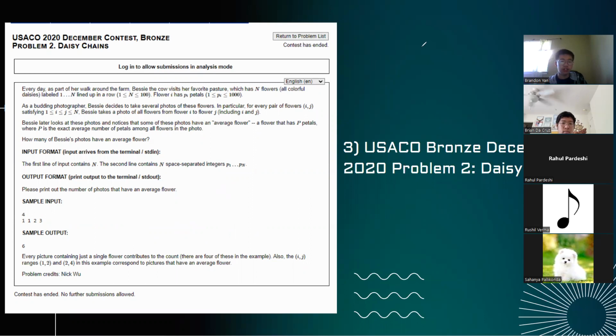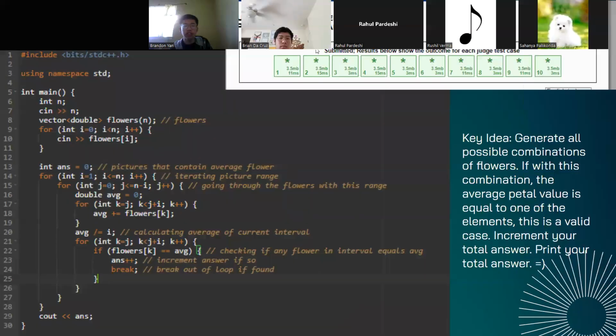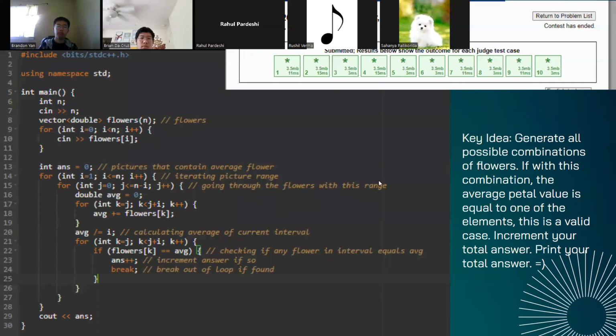Okay, so let's expand this logic to the actual overall problem for all inputs. The key idea is to generate all possible combinations of photos. Using these different combinations, we want to calculate the average, and then look through the photo and see if there's a flower that's equal to this average. If that's true, then we increment our total answer, and we just end up printing it at the end, like we have been for this entire scenario.